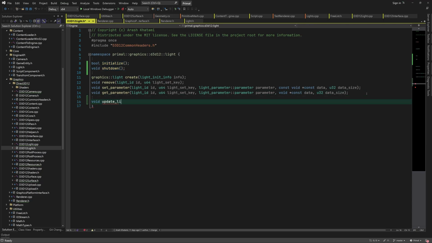First, we need a function that is called each frame to update the light buffers. For example, light parameters data will be updated with the latest light direction and position. It will also resize the GPU buffers if needed.